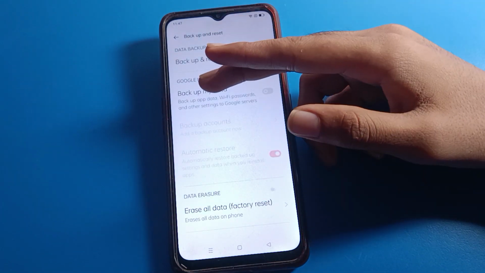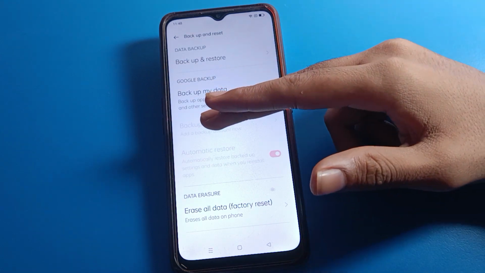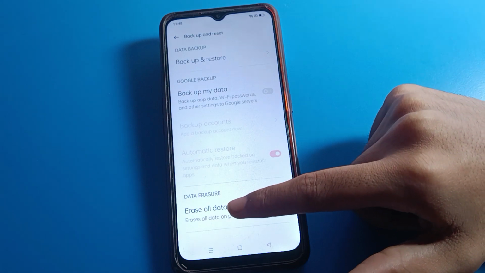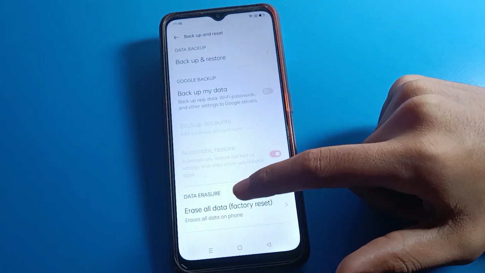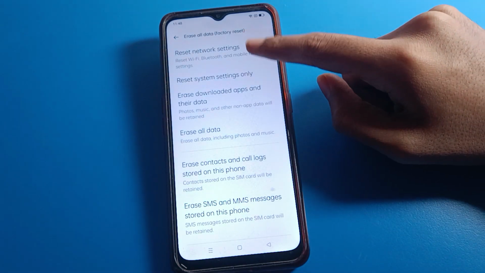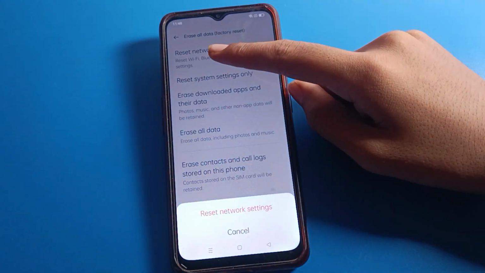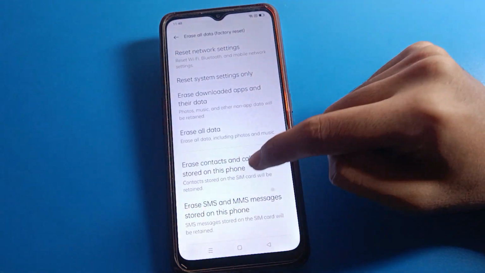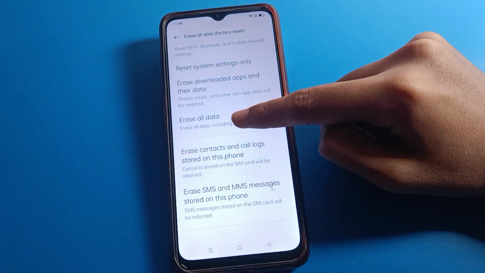Friends, if you want, you can turn on the backup my data setting. As you can see, backup account, you can turn it on from here. Friends, you can see the erase all data, factory reset setting. Click here. First, friends, if you want, you can reset your phone's Wi-Fi setting, Bluetooth setting, and mobile network setting. And friends, click here, erase all data setting.